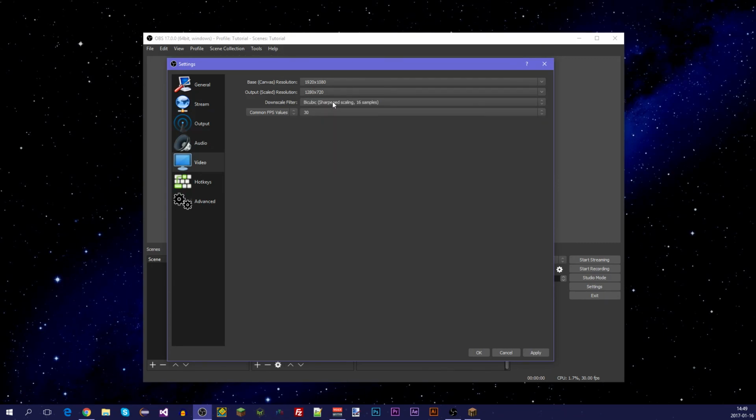So downscale it, and then the filter option, bicubic, is pretty good. I don't notice much difference. This other one can seem a little bit blurry, but not too much. And you can use that one, but it's overkill. I find that bicubic is just enough.